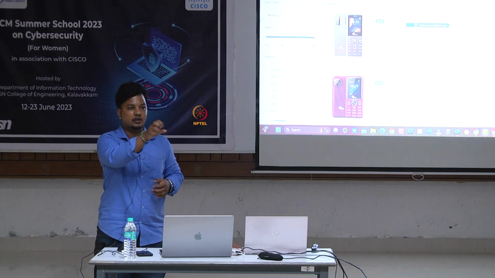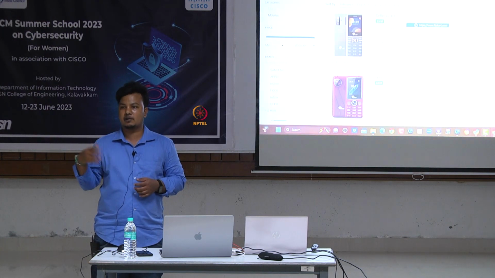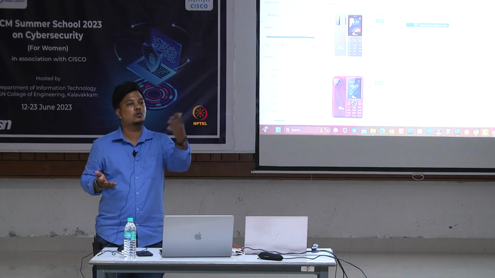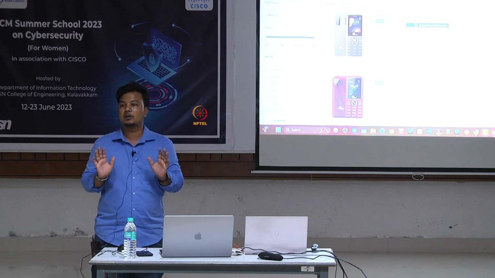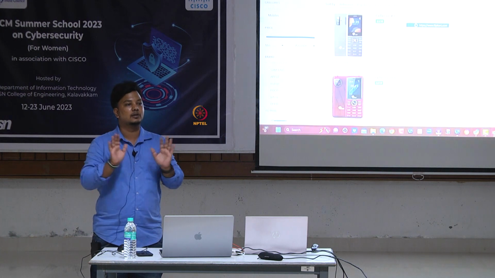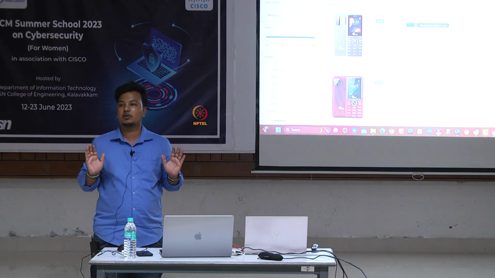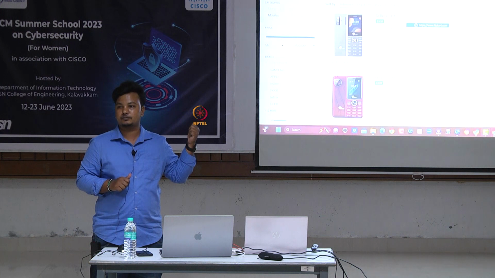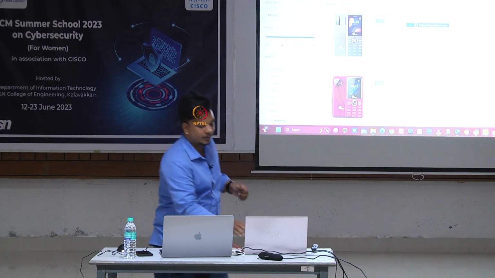If I steal the token and give it, the server won't be able to differentiate whether you have given the token or I have given the token. Since I have given a valid token, I can get whatever you can get. This is how hackers hack your account using this process. This example will show you the same thing.